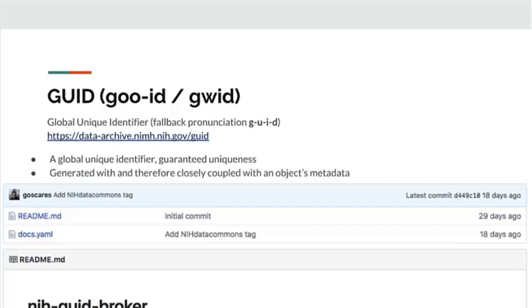But the GUID that's implemented in this project is generated and closely coupled with the metadata of that object. So you cannot generate a GUID before you have metadata describing that digital object. And similarly, you cannot modify that metadata without modifying the GUID. There's another identifier, which I'll speak about next, which can be modified.